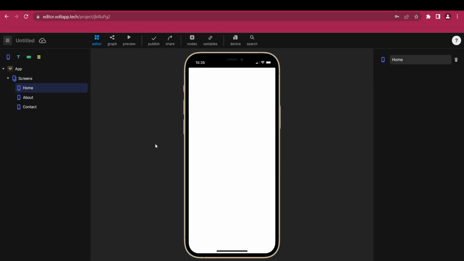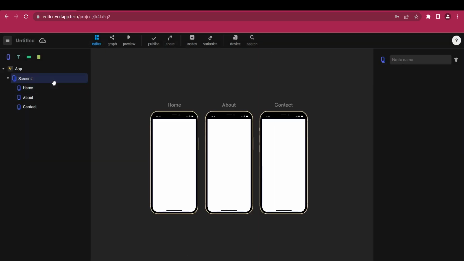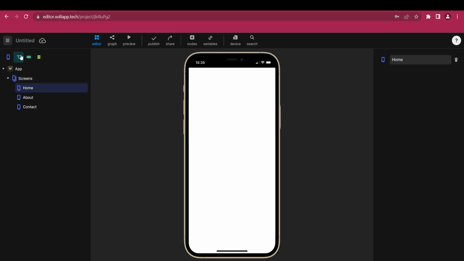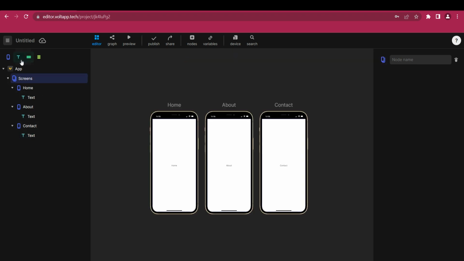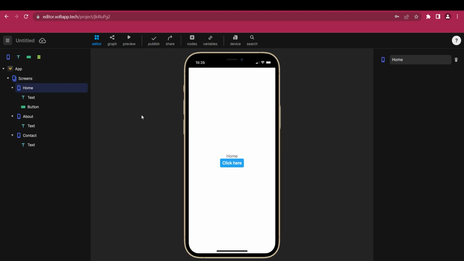If I click on my 3 screens, I see them displayed in the editor. Clicking on a screen will display it alone. Let's put text in it with the words Home, About, Contact to visualize the screen we are on. Let's add a button in the home screen that we rename Open About.